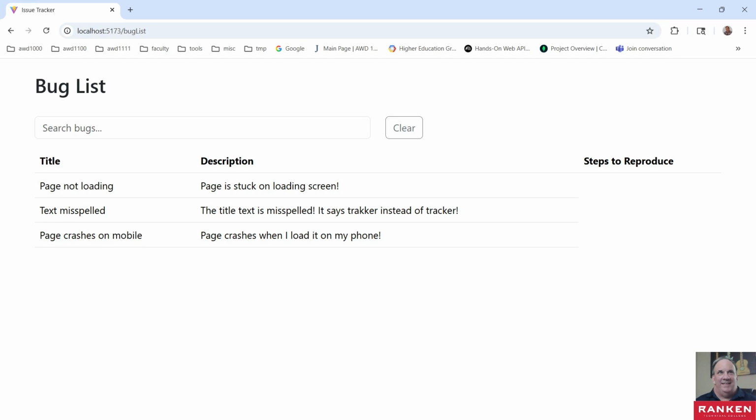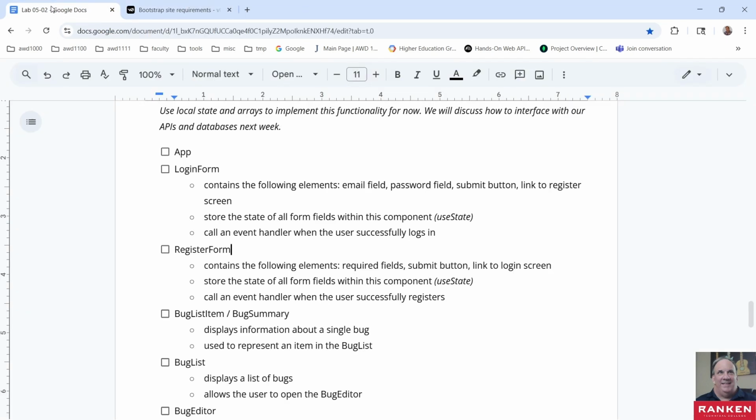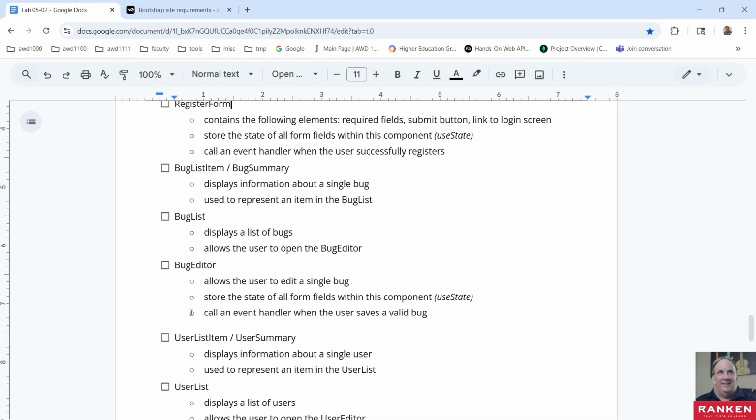Let's go look at this one here. So the bug list just displays a list of bugs and allows the user to open the bug editor. I didn't include that as well, so you will need to. What you do is you'll have a link on that so that it will go to the bug editor. Okay, it'll have a link to the bug editor.